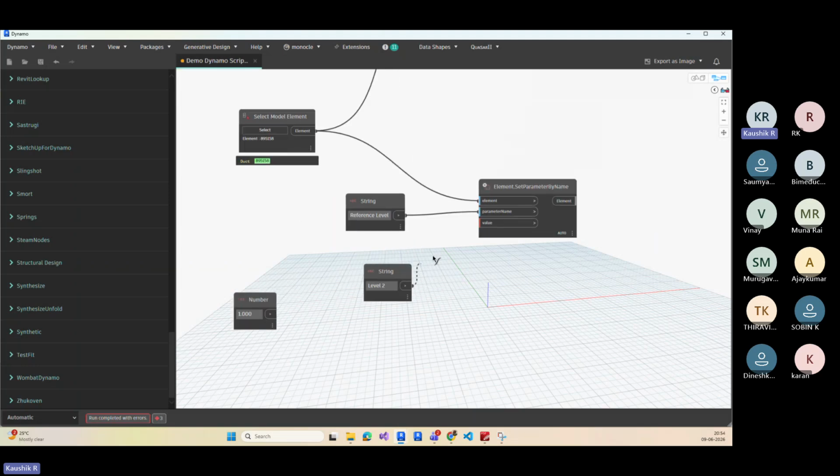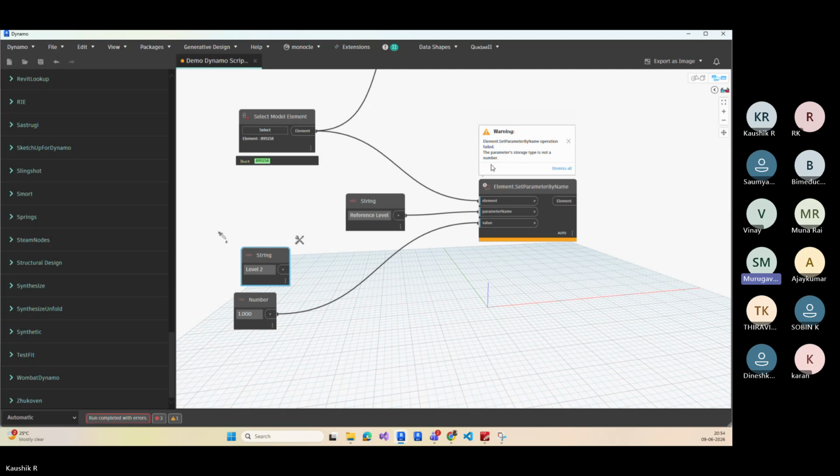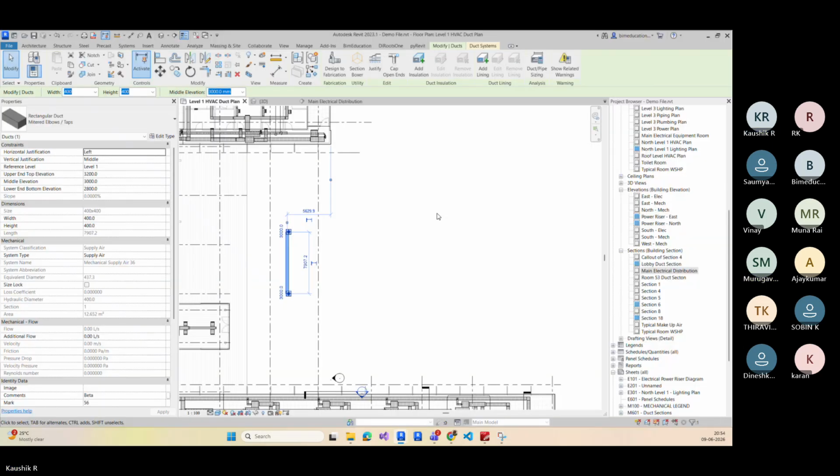If I connect, what is the error? Okay, it is not a string. It is integer. Okay, so connect to 1. It is not an integer, not a number also. Then how can we understand?